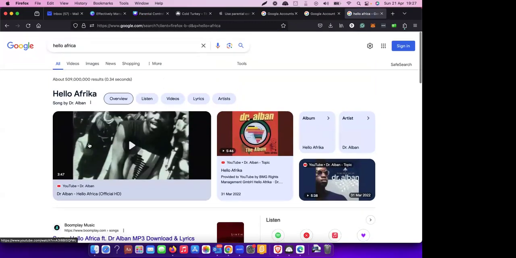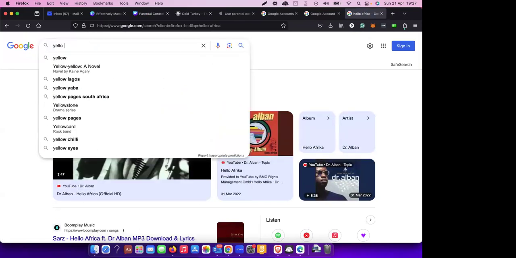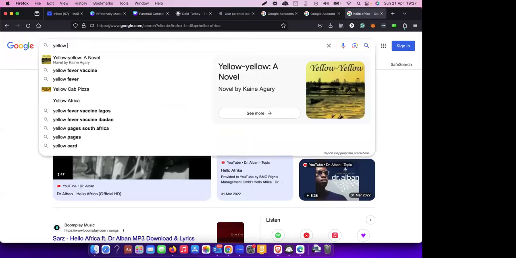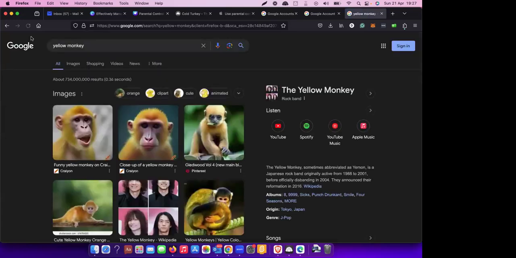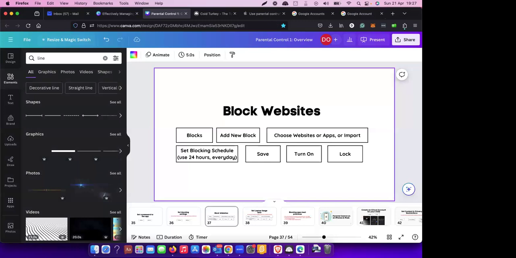Remember, there was a keyword we blocked. Who can remember the keyword? Green. We blocked it. Green. Good. So let's do something now. I'm searching yellow monkey. Google will show me yellow monkeys. If I search green monkey, it closes it. Because I use that keyword green, any search with the word green will not appear. It's blocked.